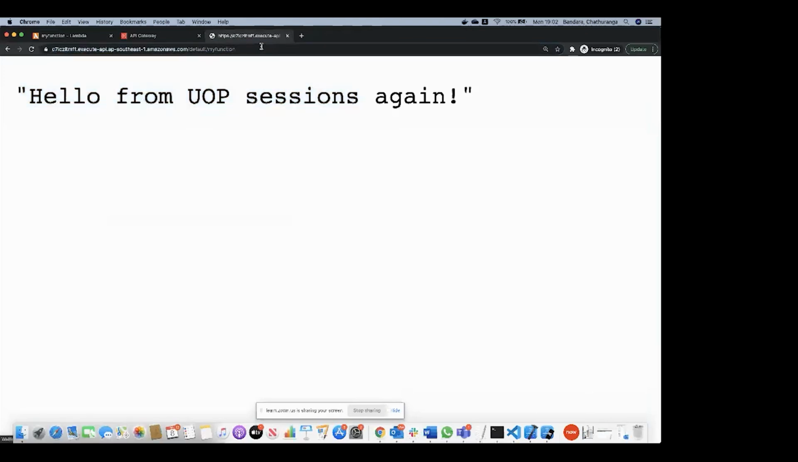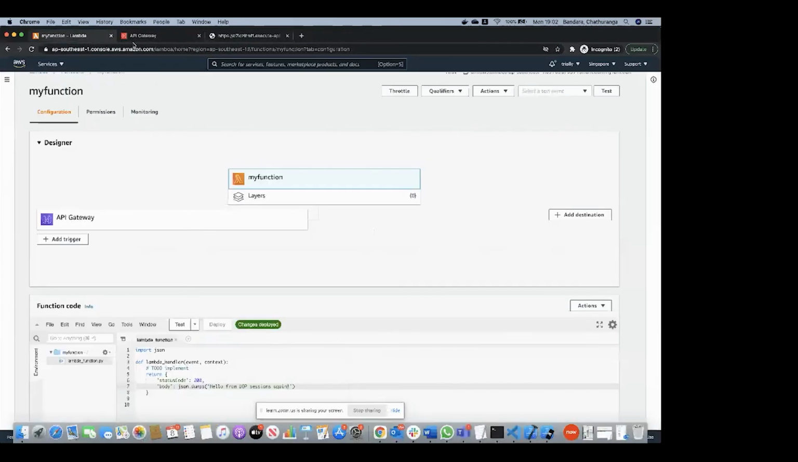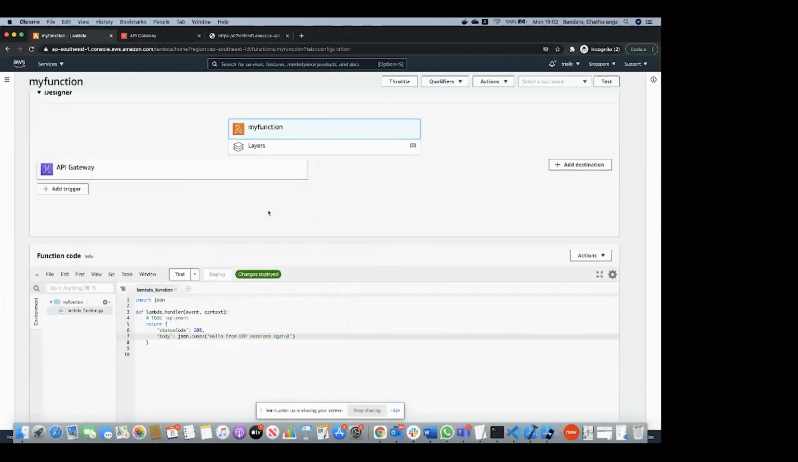So if I go to my functions, it will show you that you have changed your function. So that's how easy it is for you to spin off an API using Lambda functions, right?